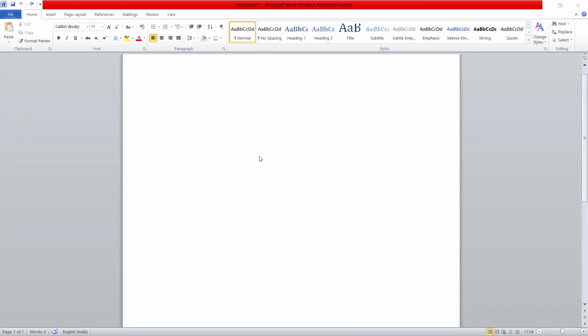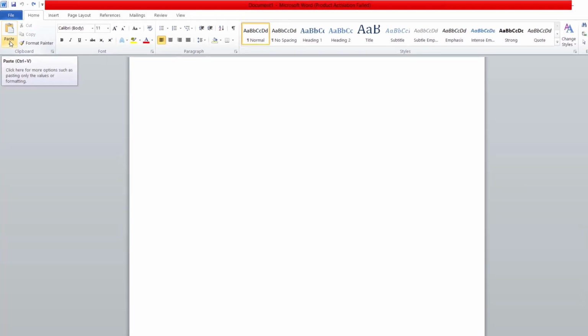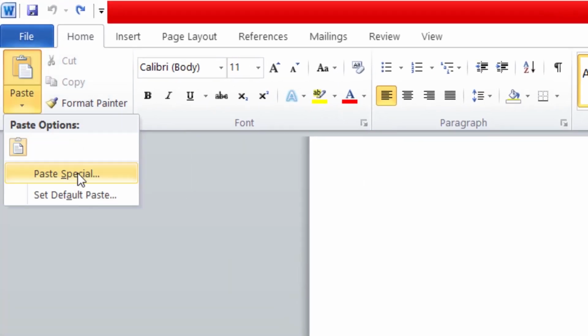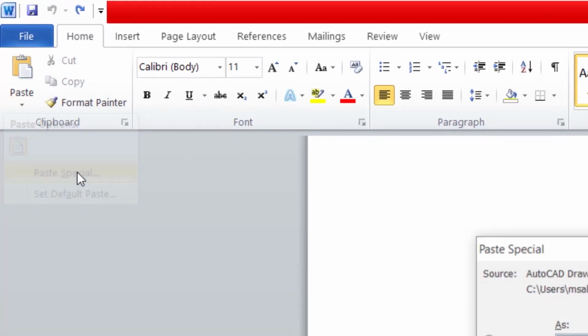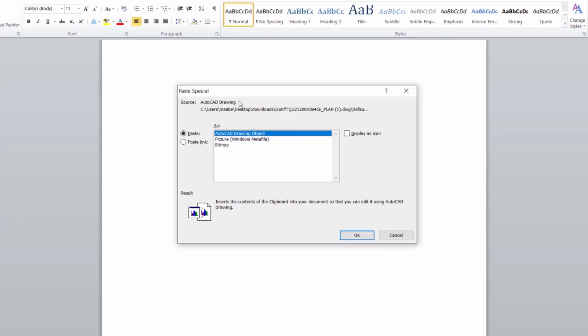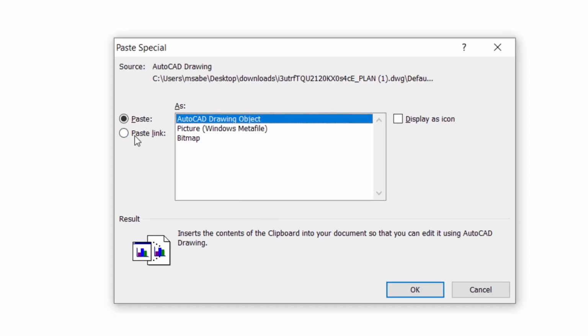Next, I'll open Microsoft Word. Then I'll click on the Paste option in the toolbar and I'll click on Paste Special. Now you will get a Paste Special dialog box in which you will get two options to paste, paste and paste link. You can paste as AutoCAD drawing object or as a picture or as a bitmap. I will paste as AutoCAD drawing object. I'll give OK. Now you can see the drawing here.